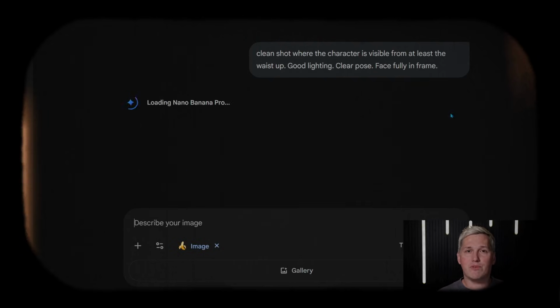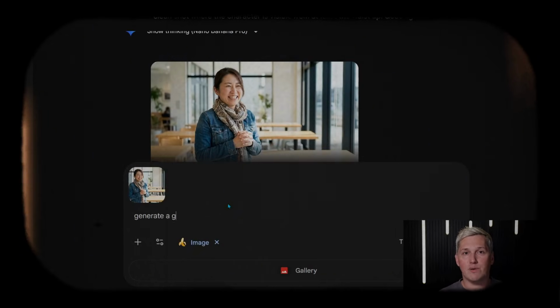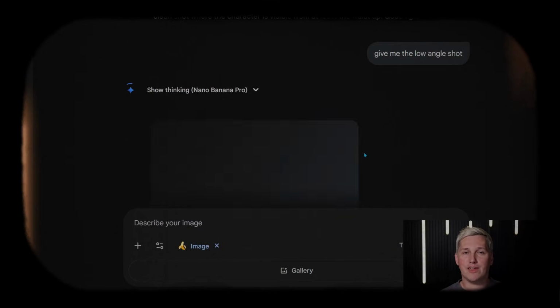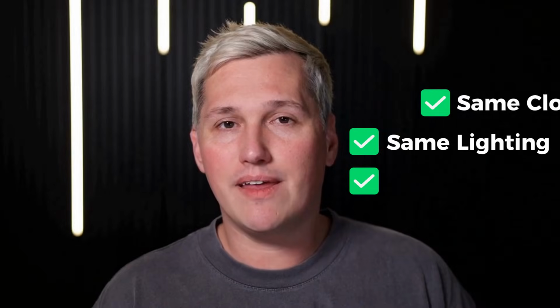I am going to walk you through a system that lets you take one single reference image and spin out dozens of perfectly matched camera positions using nothing but a text prompt. Every angle keeps your subject identical. Same face, same clothing, same lighting, same world.